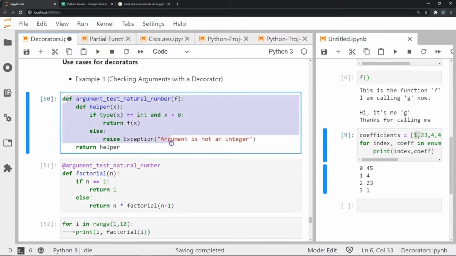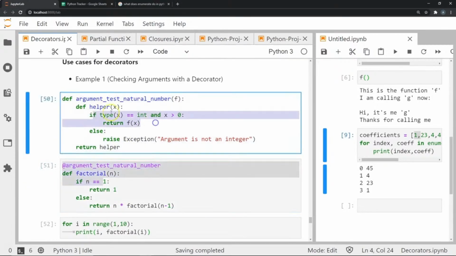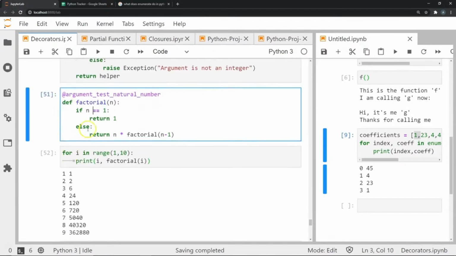So let's define a decorator which will basically do this. In this decorator, we're going to create a function called helper, where we're going to perform this check, and this is going to be our decorator, basically. This decorator will say, okay, if this check is met, then you can return the value of function of x, where the function is what we pass as an argument to the decorator. So once the check is done, we can perform a factorial. That's what we're going to do here.